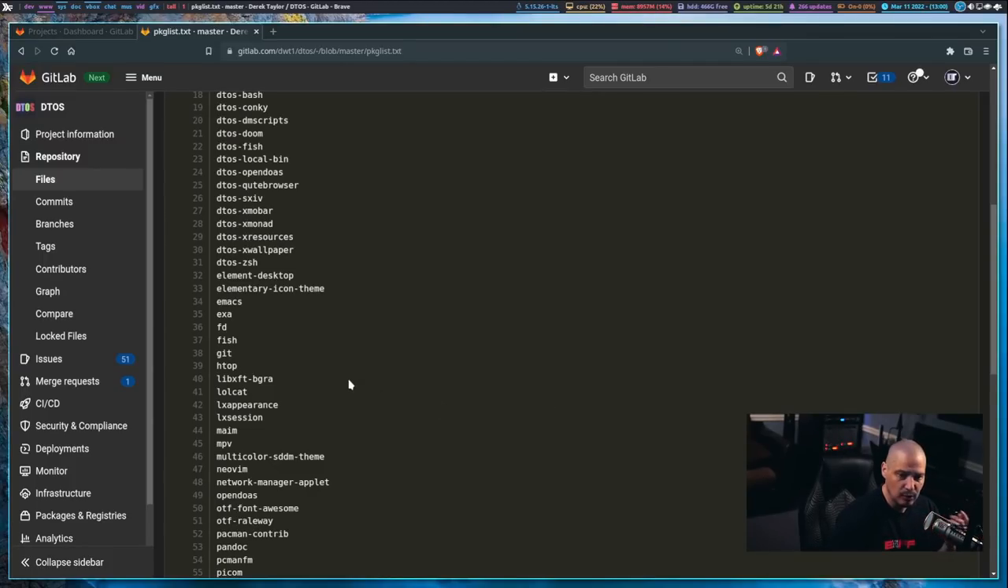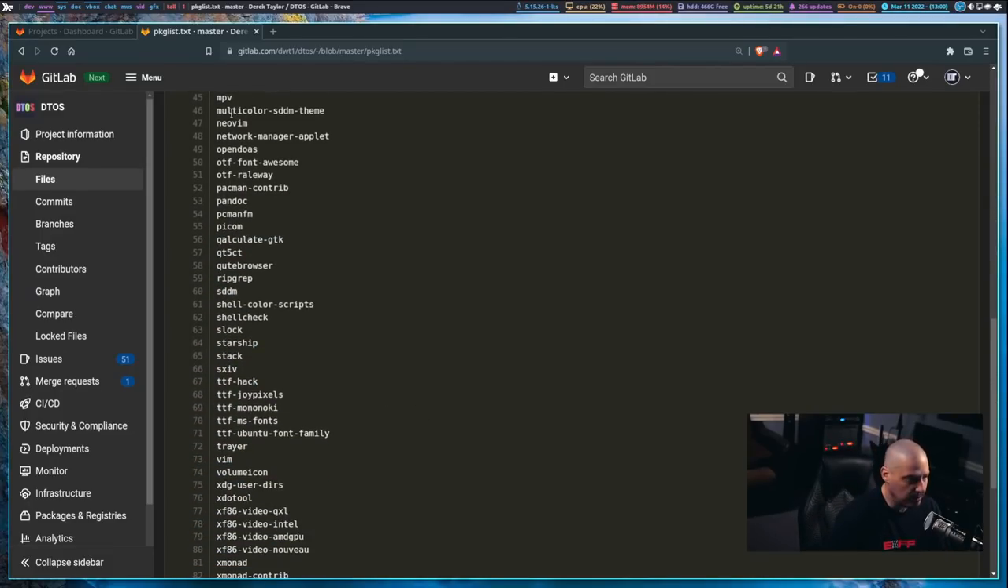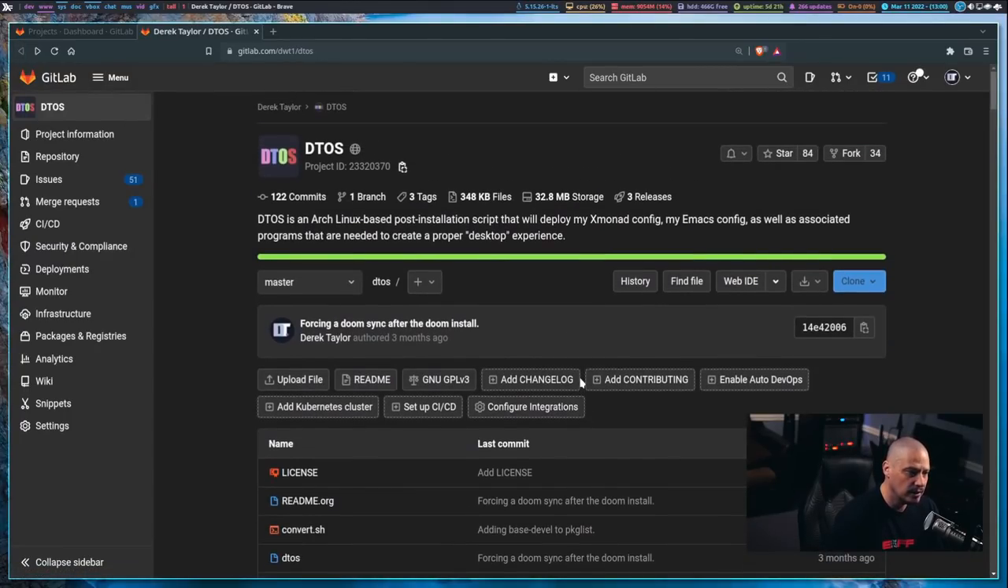So it would be rather unfortunate if you, for example, removed fish from this file, and then later in the installation script told it to make fish the default user shell. You know, that would be a bad time for you. So be careful editing this file, but you can play around with it prior to the installation.